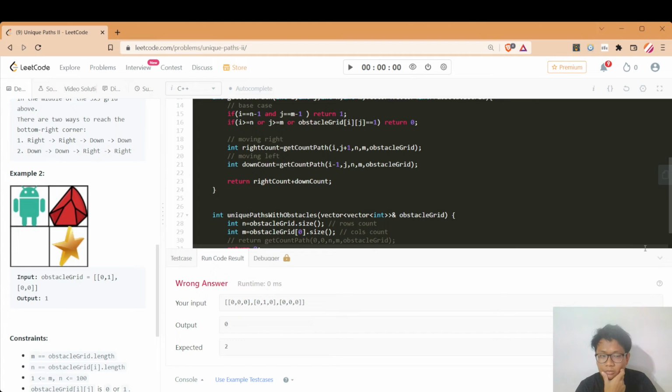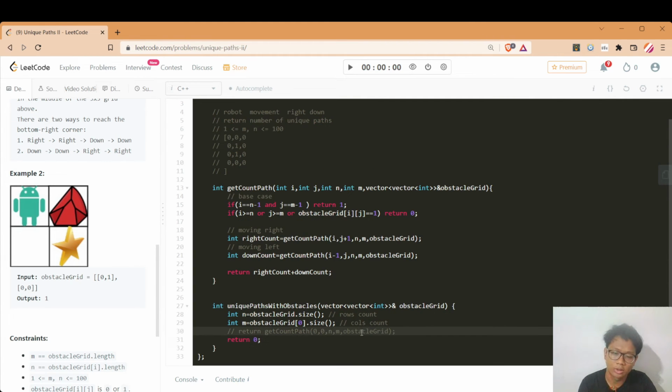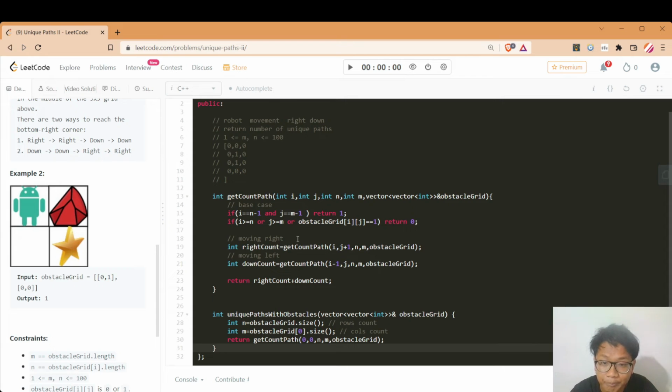Okay, there is some issue with my get count path, right? So what is the issue? I'm saying that my right count would be obviously and obstacle grid. Don't know. It should be working fine, right?